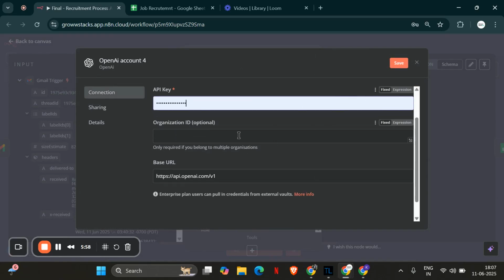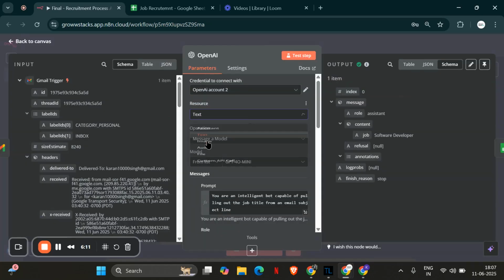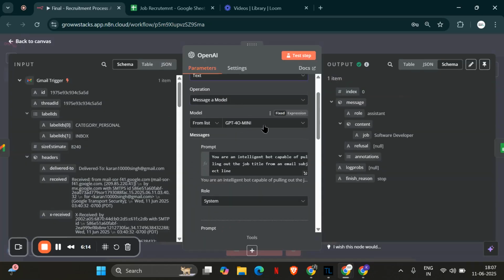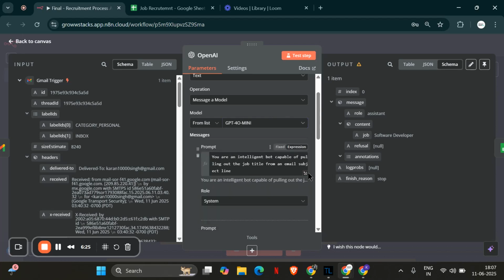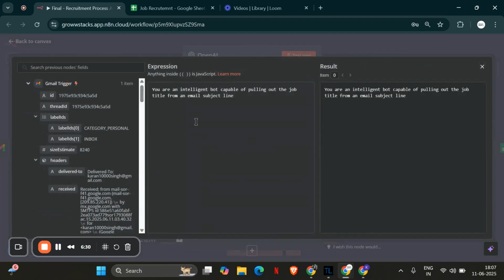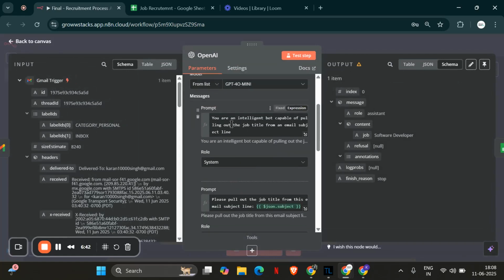You go to OpenAI, then you have to buy a plan, then you can use it. So I use a text model. You can use any ChatGPT model. I use GPT-4o Mini. So here we give a system prompt: You are an intelligent bot capable of pulling out the job title from an email subject line. So here we give the system prompt for what it has to do.